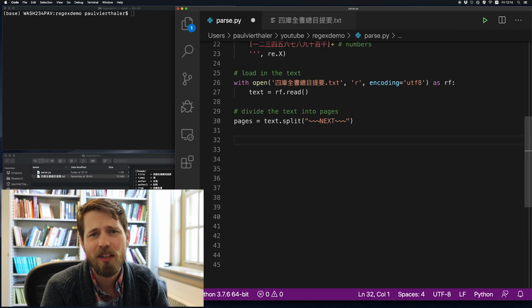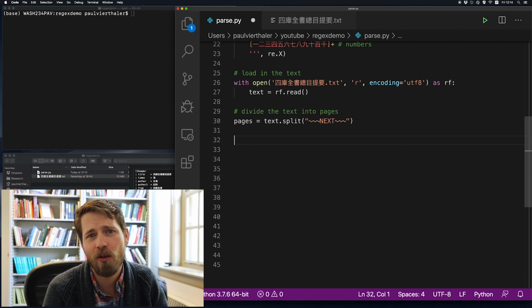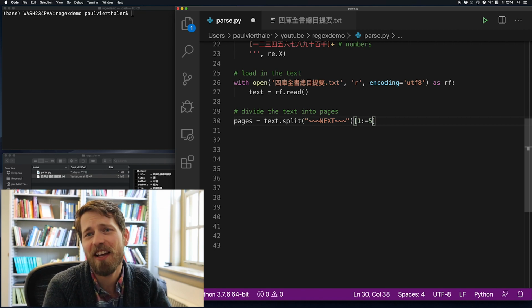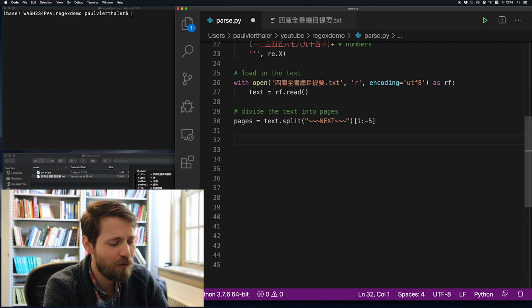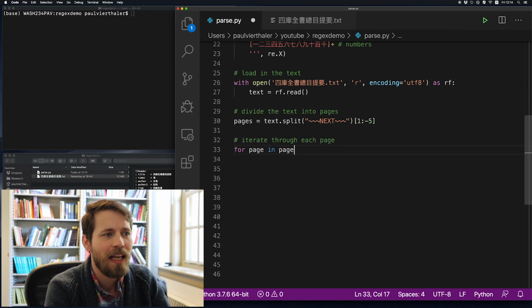Now I actually know that there are a few pages here that don't have any information that is useful for me, so I'm going to go ahead and get rid of them. I know that the first page doesn't have anything, and I also know that the last 5 pages don't have anything, just from having played around with this a little bit. So I'm just going to dump them because they're not really useful for me. And now I'm going to iterate through each page, and we'll search for our pattern.